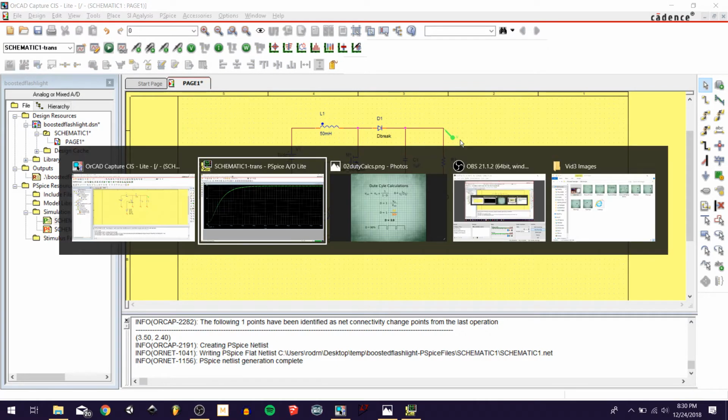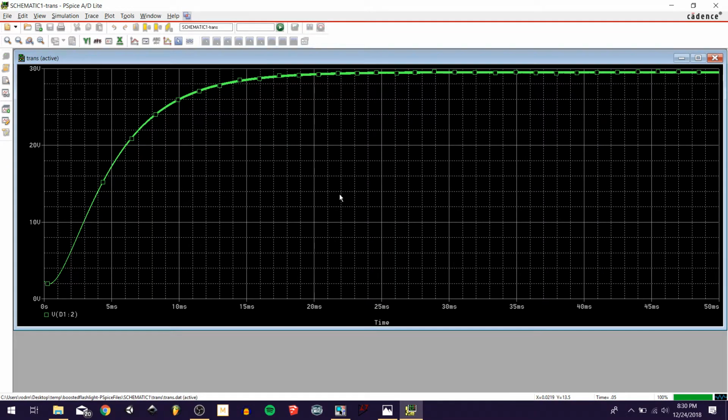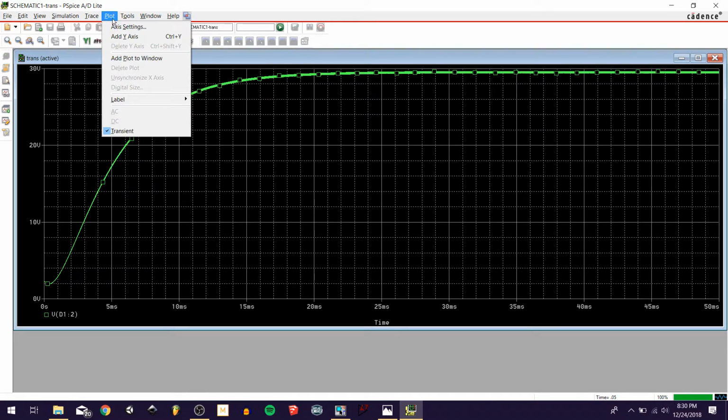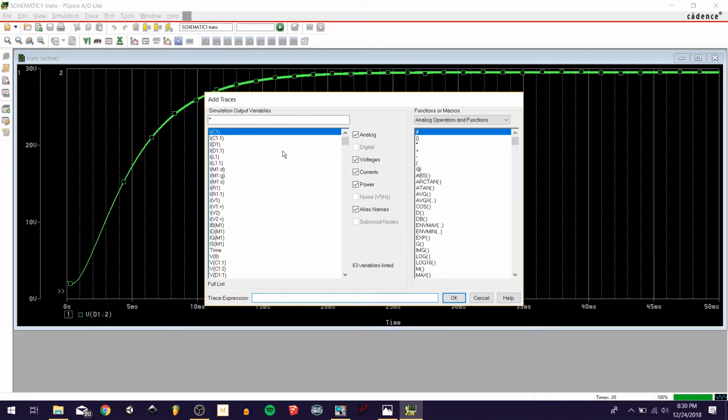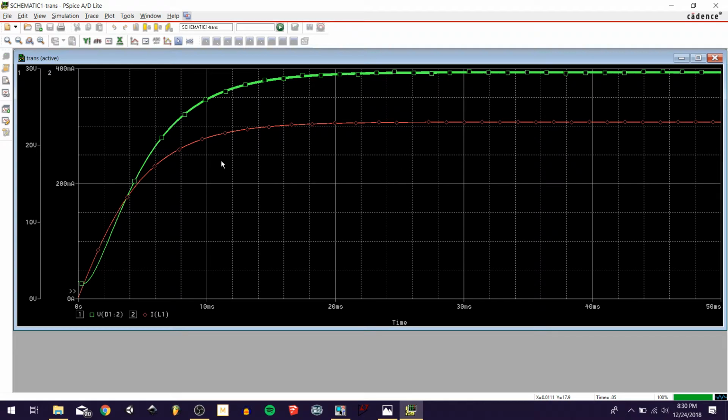So in order to do that, we're going to want to display 2 different things on our graph here. I'm not going to explain why I'm about to do this step, but I'm going to go into plot, add y-axis, and then I'm going to go trace, add trace, and I want to view the inductor current, so that's IL1. Okay. I can show you why I just did that. Basically, what I did was I created another y-axis over here, which gave me a current axis, so it's going from 0 amps to 400 milliamps.